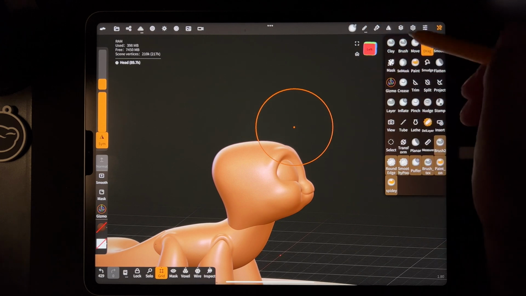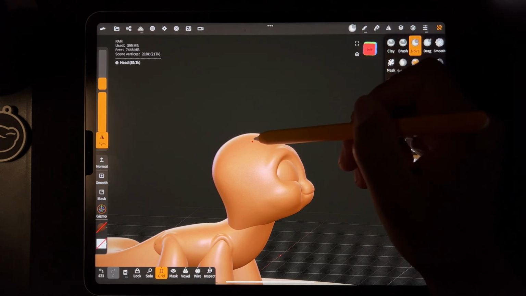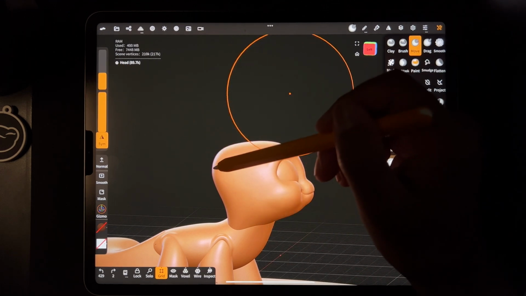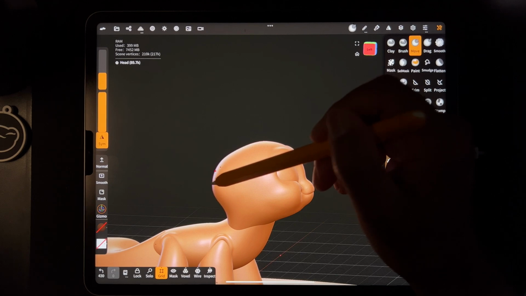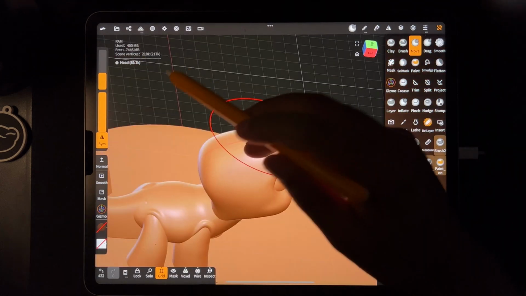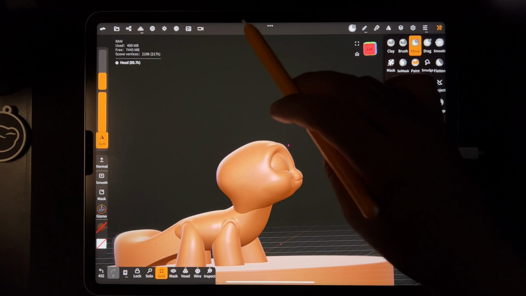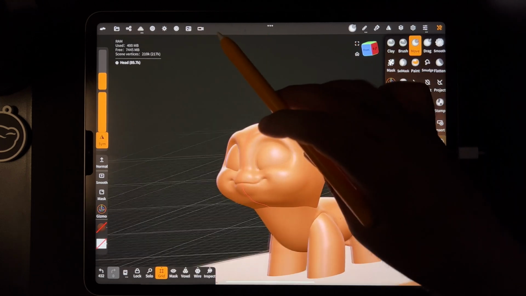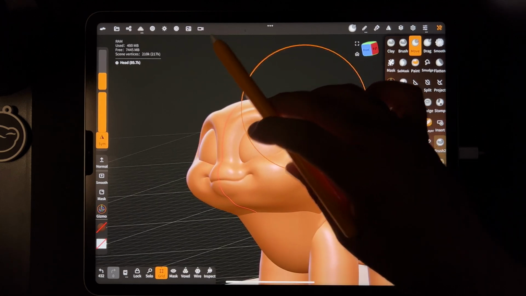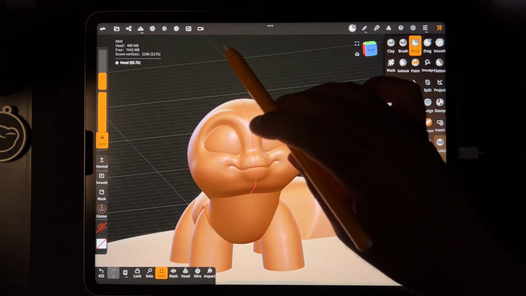And I still have questions about the head. I'm not sure what shape I want the head to be. Let's see if we can find a nice shape for the head. I kind of like that. Kind of elongated and round. I kind of like that. I think I'll take that.